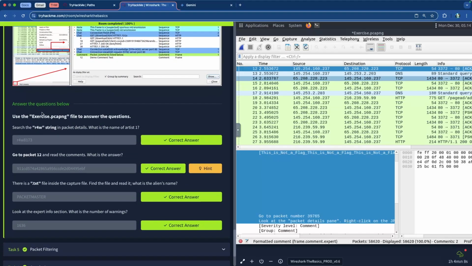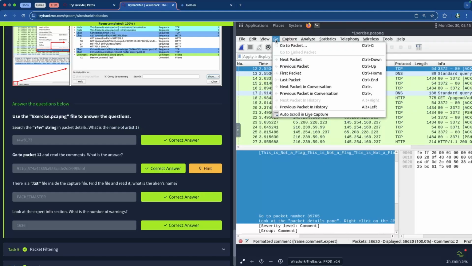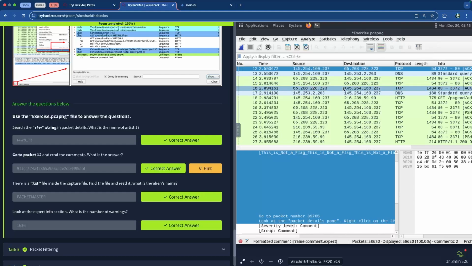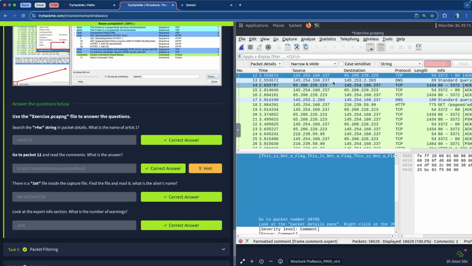All right, so now we have some questions here. Use the exercise PCAP to answer this. Search for the R4W string, the raw string, in packet details. What is the name of artist 1? So we'll go here. Actually, I'm just going to do Control F to make it easier.